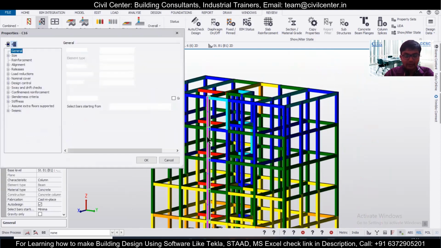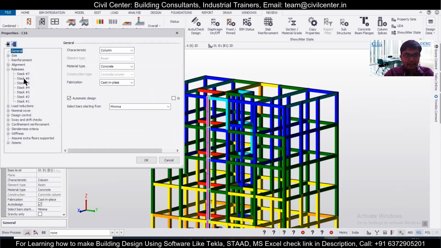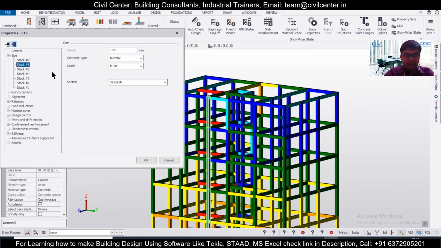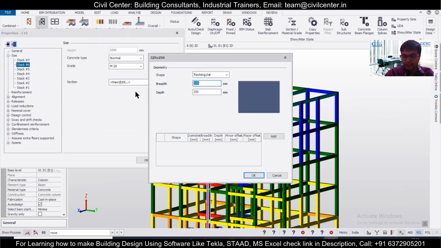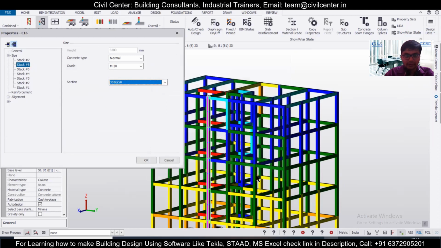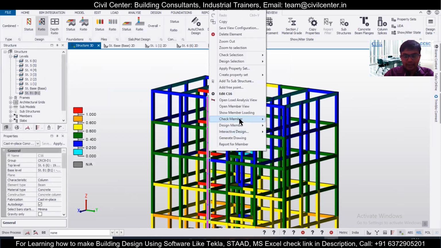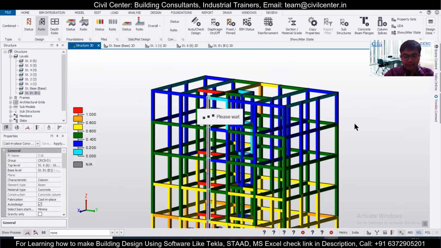Double click on it and then stack 6 and 7. Sorry, not the releases, you will go to the size and then stack 6, that is the sixth member. And in the sixth member, we'll just do this as 300 into 250. So we'll just go to new edit and then do this as 300 into 250. So here we have done this, and after that in stack 7 also we'll just do 300 into 250, and then after that we can right click and then design member static.